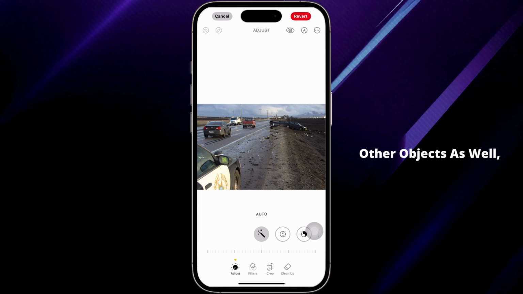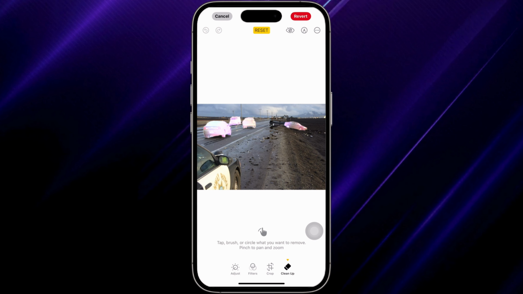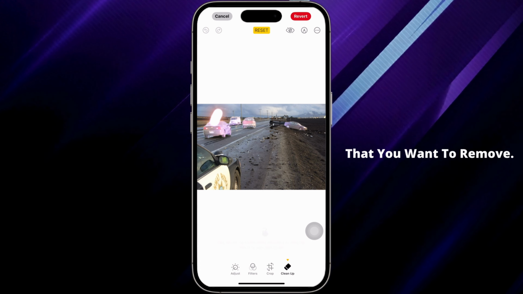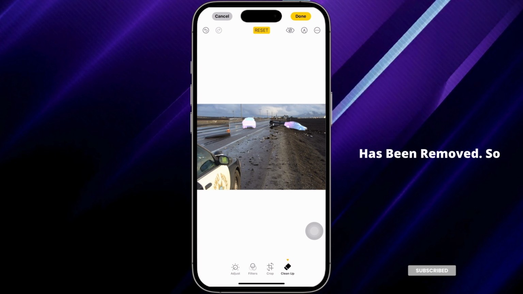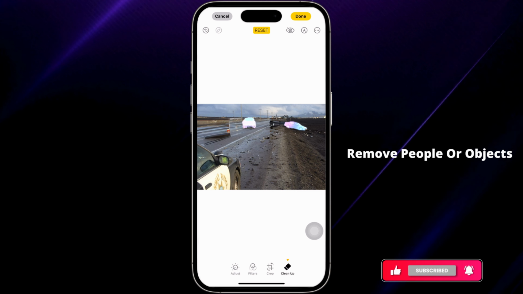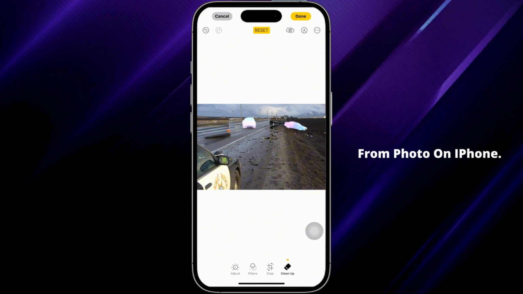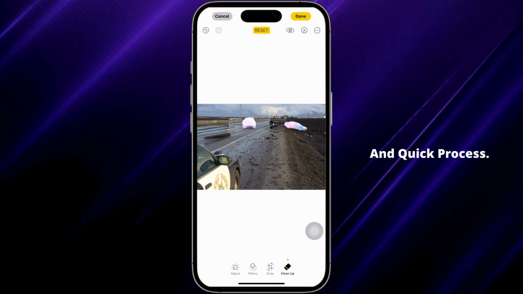If you want to remove other objects as well, again click on cleanup. Head towards the object that you want to remove. Just use your fingers in this way and you can see that it has been removed. So this way you are able to remove people or objects from photo on iPhone. This was really simple and quick process.